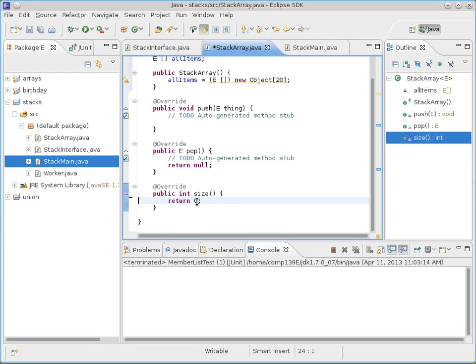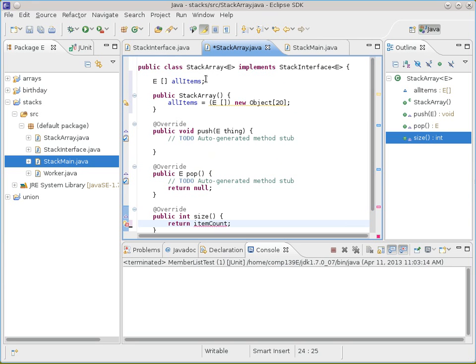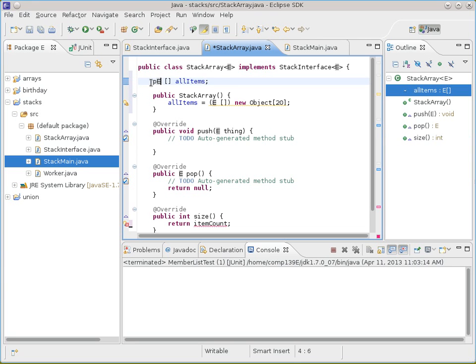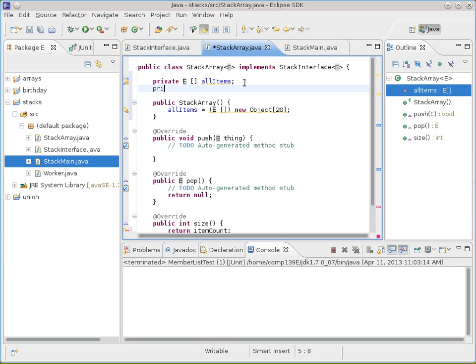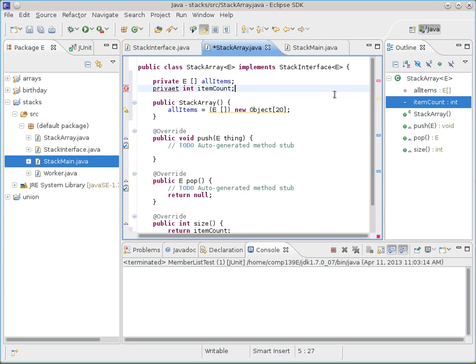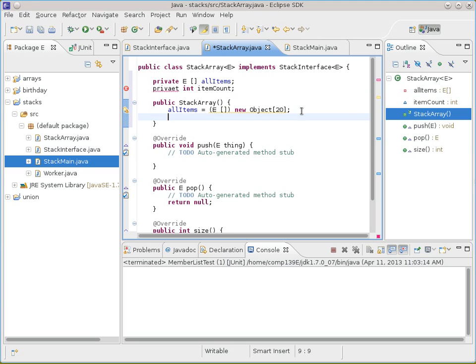So we'll call it item count for a start. The other way is you could go through and you could see whether the array items are null or not null, but we'll just turn around and always keep track of them. So that means we need private int item count. What value should item count have to start with? 0.